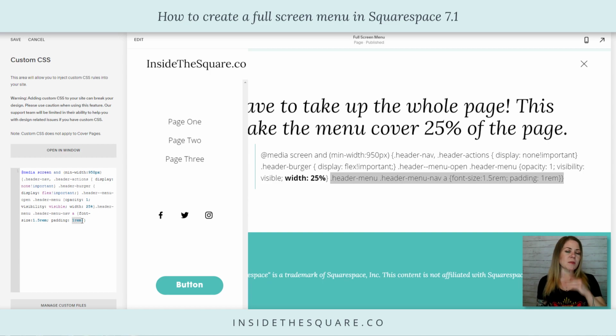So this value, 1.5 REM, that's 150% of the base font size, and padding, 1 REM, that gives it a little bit of space above and below that's equal to 1 of the base font size for my site, generally about 16 px. In any case, feel free to change those numbers to adjust it so it looks better for you.